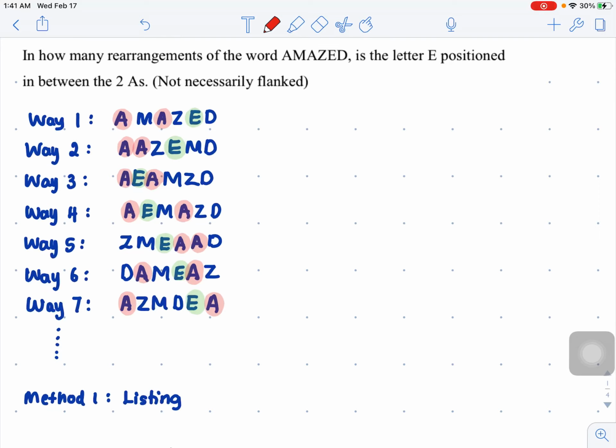In how many rearrangements of the word AMAZE is the letter E positioned in between the two A's? And they said it must be not necessarily flanked. What is flanked? Diapit. Tak semestinya diapit. So let's look at some cases I've listed here.